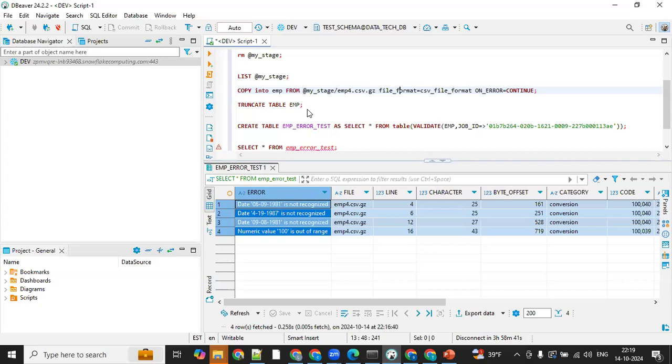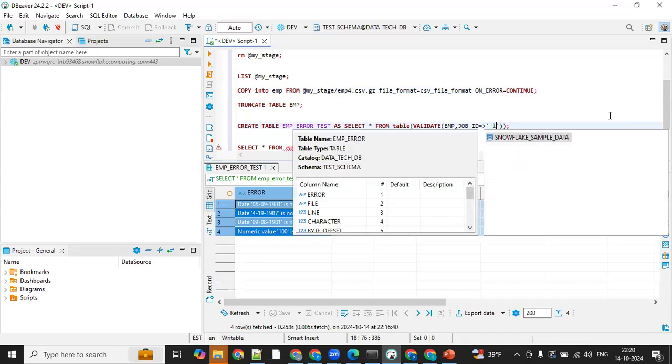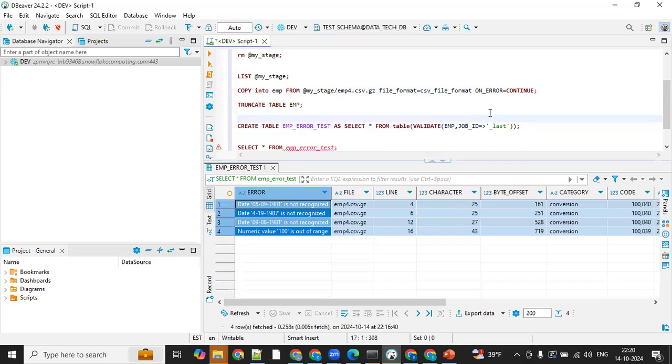Understood, Shiva. But I have one doubt. You mentioned underscore last, right? Sorry, yesterday I was not there. What I understood was that underscore last, instead of hard coding, will take the last copy command related query ID. Exactly. In production, my doubt is whether underscore last is restricted to this particular session, because in production parallel jobs will run, right?